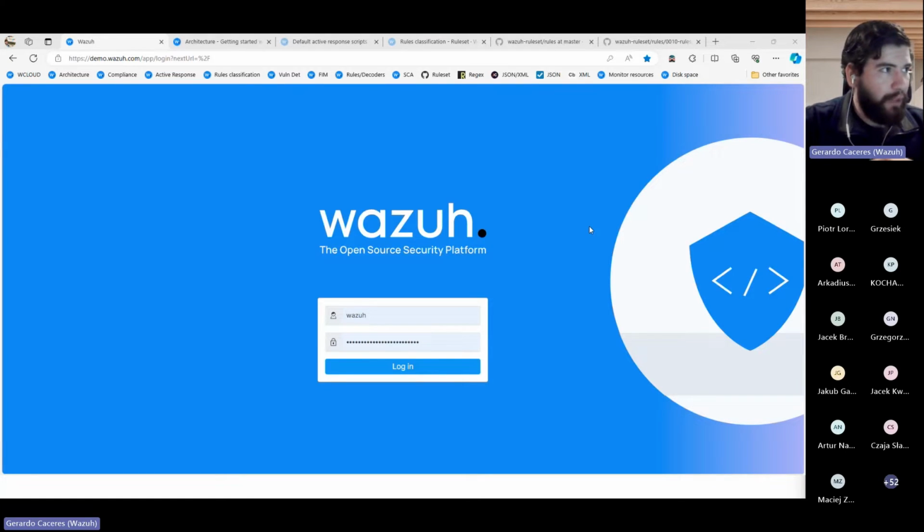This is the login page of the solution. Since Wazuh has a web UI, we can access it through a web browser. Just so you know, we can create many user roles with different permissions, such as administrator or read-only permissions, or we can also limit access to certain functions of the solution.